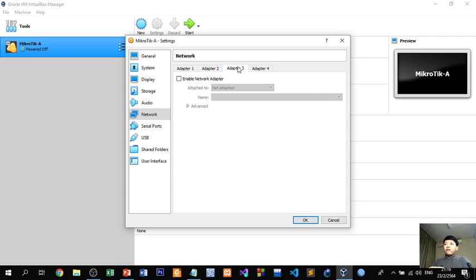For adapter 3 we will enable network adapter, and we choose not attached because it is not yet connected to any interface. As for adapter 4, we will also choose not attached. Adapter 3 and adapter 4 will connect the LAN wires to the computers, which we call VPCS, in the program GNS3. Then you click OK.